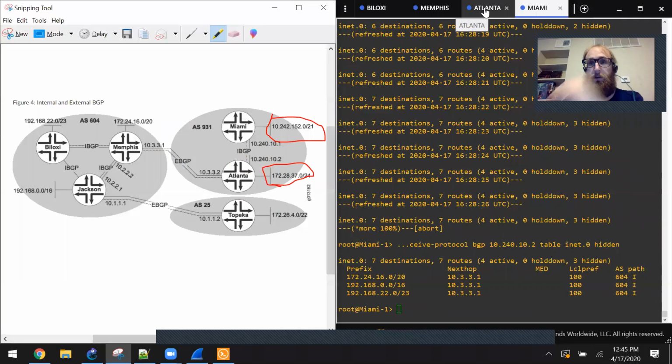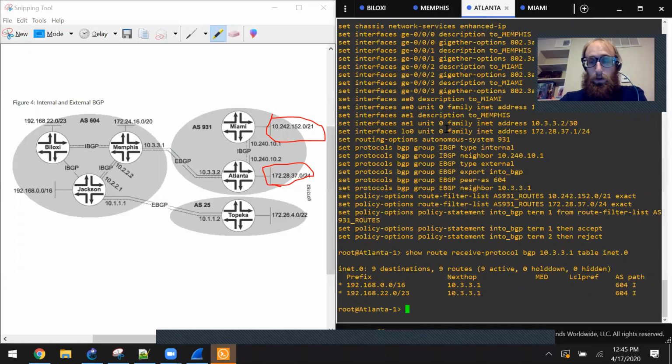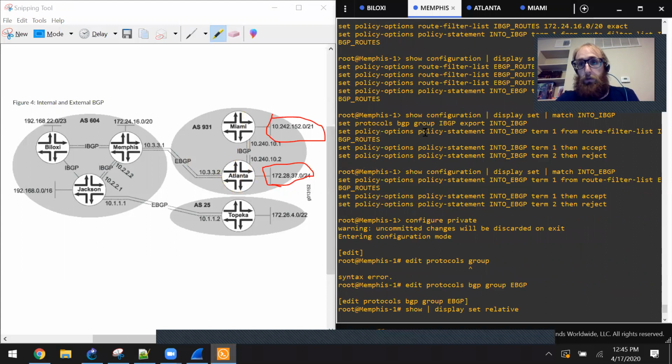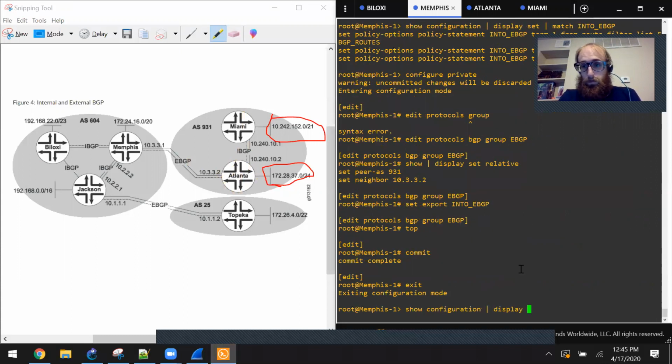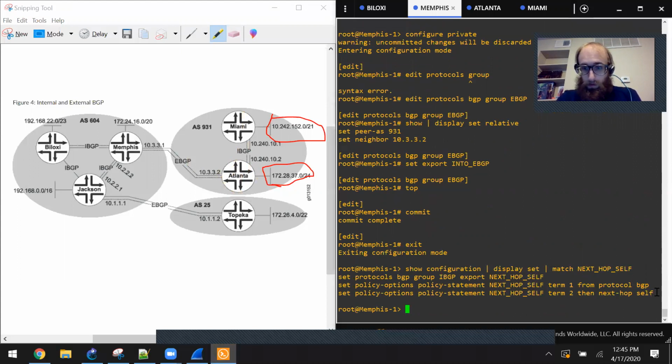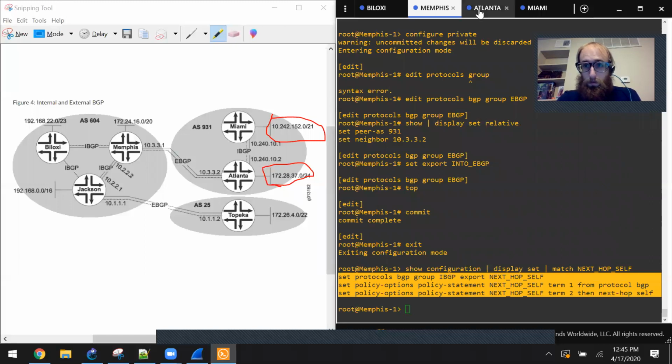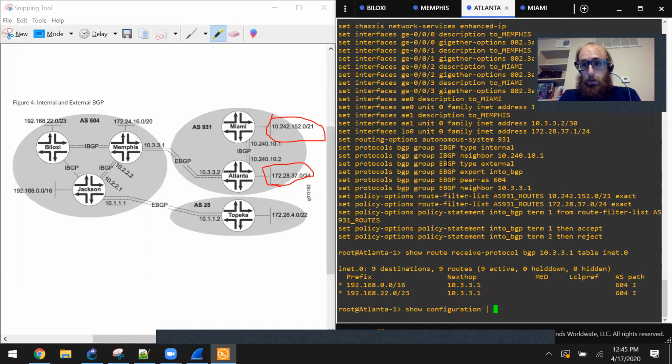Not at all. So when Atlanta puts this into IBGP, it's got to update that next hop. So it's going to need that next-hop-self policy statement. Yep, so I can just copy it like this and put it into Atlanta, because right now it's got nothing like that.